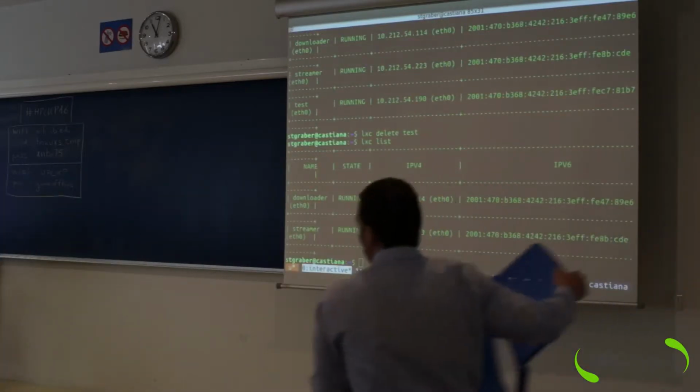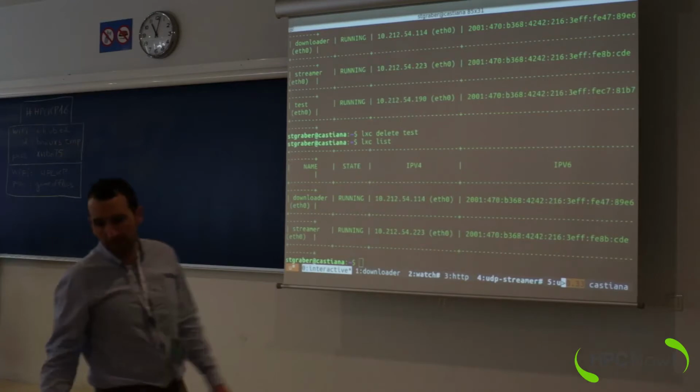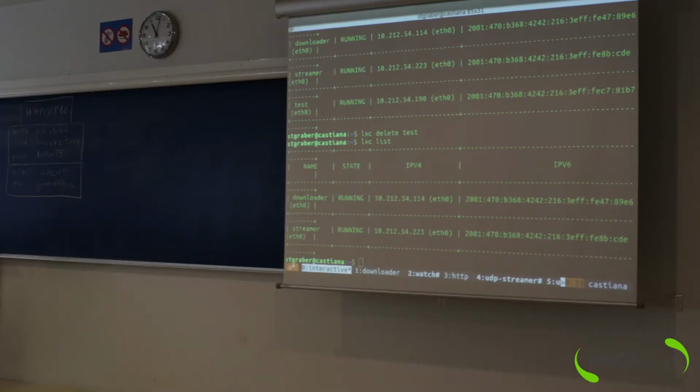I do have an existing container called downloader, and one called streamer. Streamer basically runs two tiny services right now. One is the smallest Python HTTP server you can possibly do, which serves a 100 gig empty file. The other one is a tiny UDP service which just pushes an incremental number over UDP.